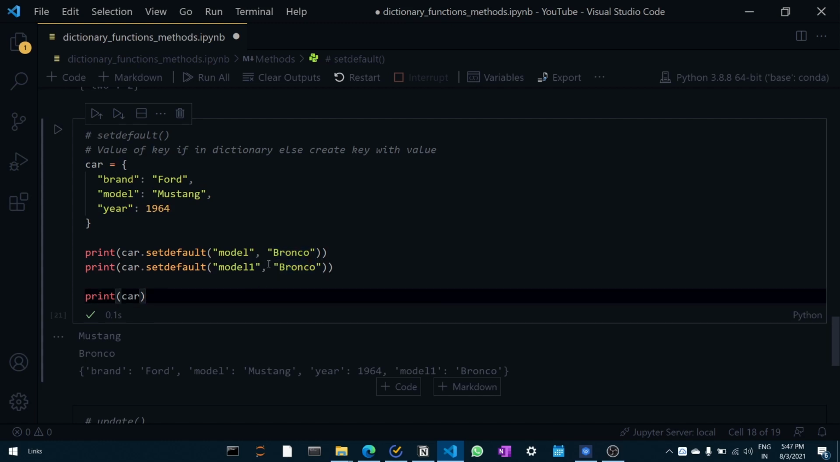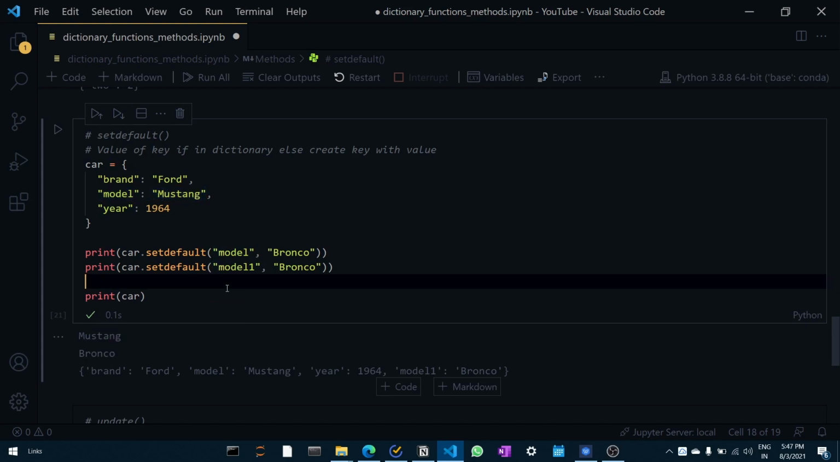Here we can see at first we specify model and then Bronco, and as a result we can see model was present and we got the value associated with that key. But when the key is not present in the dictionary, at that time it creates one key and the value associated with it, as we specified here, Bronco, it is added.